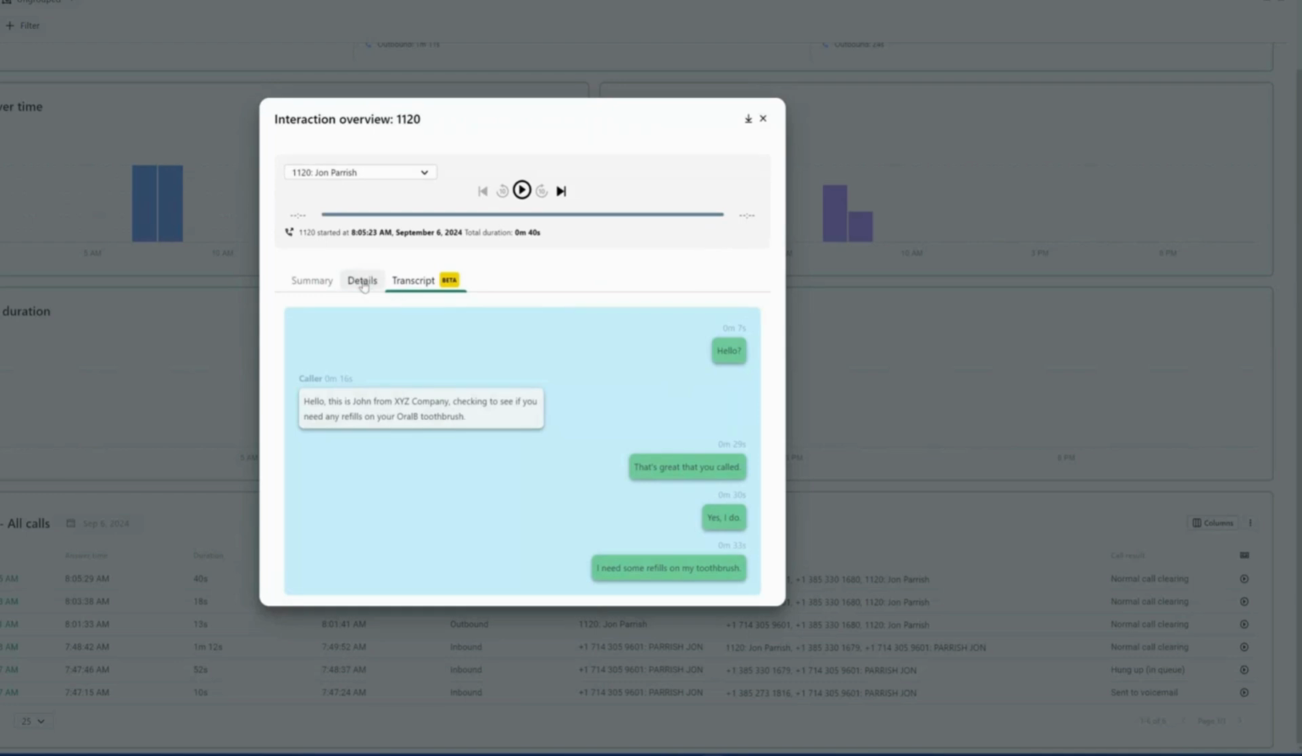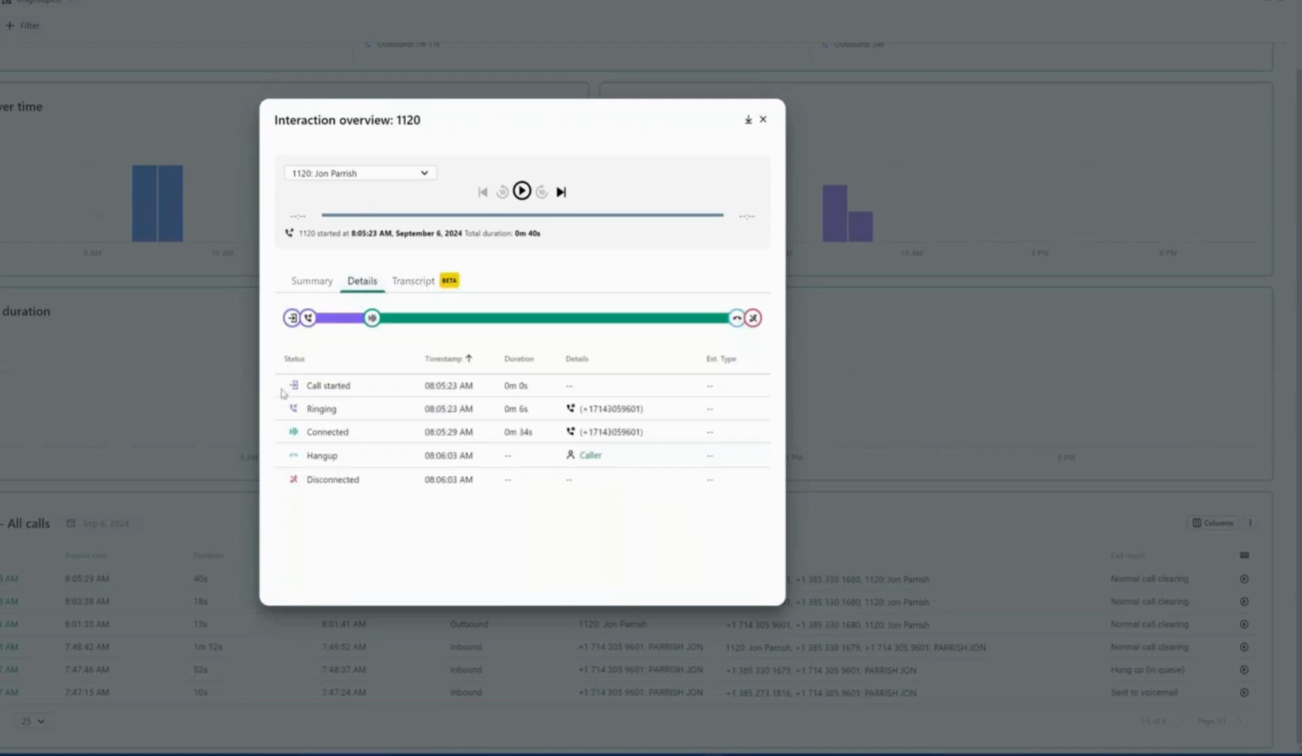And then finally, I can see details. I can see the customer journey: where the call started, what time it came in, how long it rang, what it connected to, and then when it hung up as well. So again, an example of how we're using AI today in the contact center environment for our customers. Any questions on that?